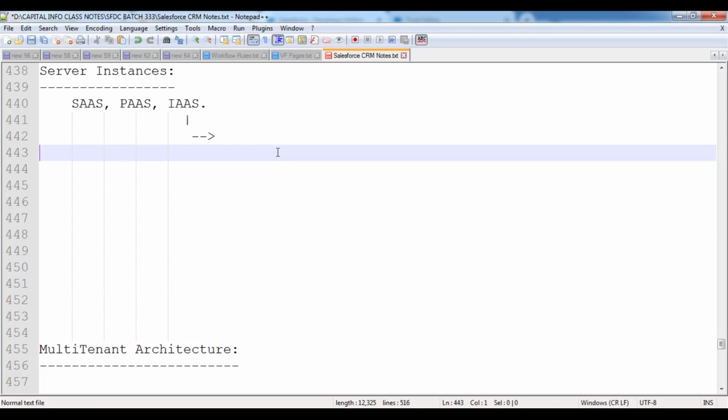For example, if I'm creating a Gmail account, how much memory space will Google allocate? Google allocates 15 GB of space. They don't allocate the complete server to you. They allocate 15 GB of memory space to you, and 15 GB to different customers, and so on. That means one single server is shared among multiple customers.